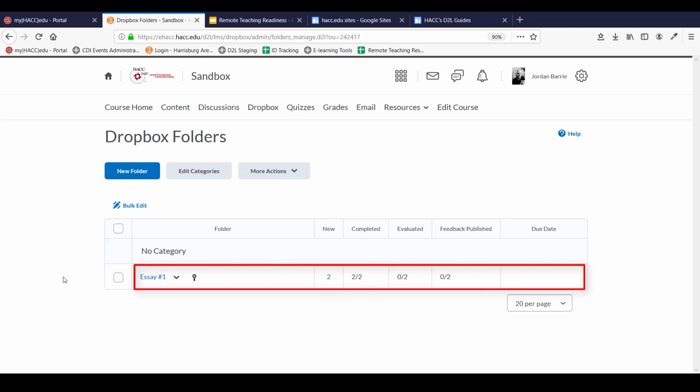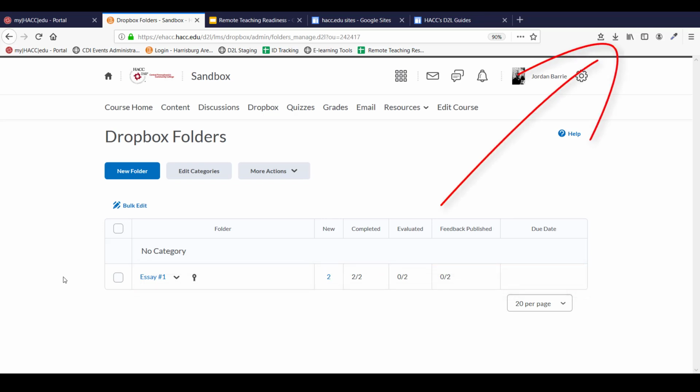Now, this video assumes that you've already created a Dropbox assignment and linked it to the gradebook using a grade item. If you need to know how to go through those steps setting up a new Dropbox item, check out the other video that we created here. So we know that this assignment is linked to the gradebook using a grade item because of this small icon to the right of our Dropbox name.